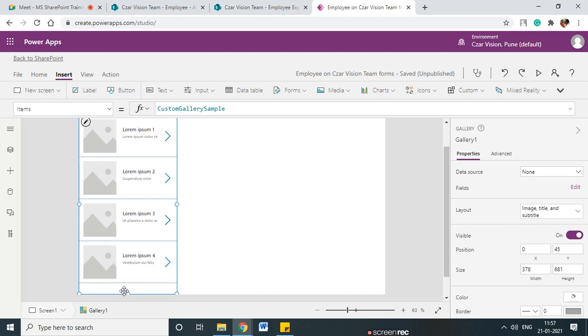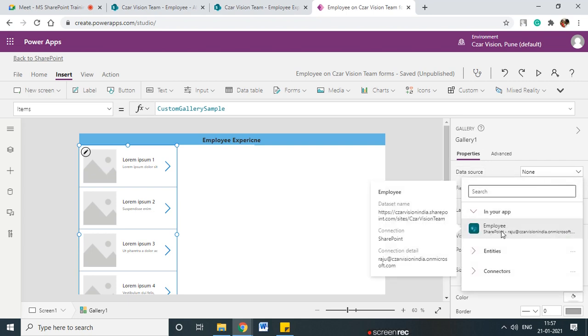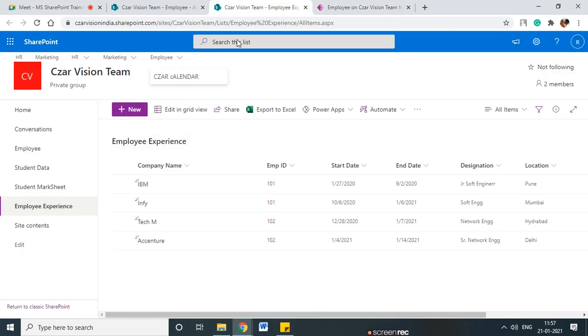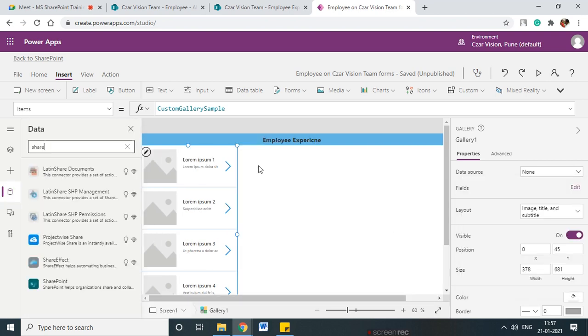So what content do I want here? This is my gallery. First thing I need to do, I want to set the data source. What is the data source here? Data source is employee only, but the data source I'm looking for is employee experience. So I need to go into the data source. Here I will search SharePoint.